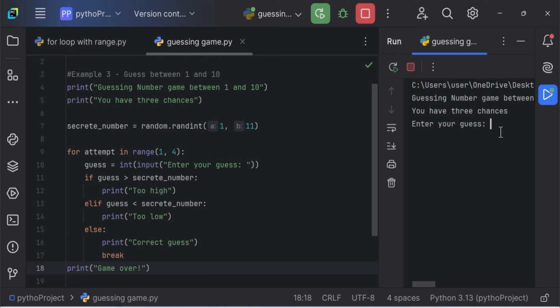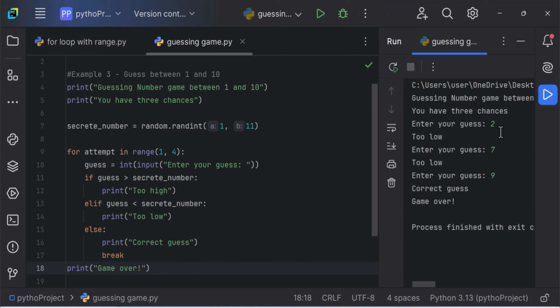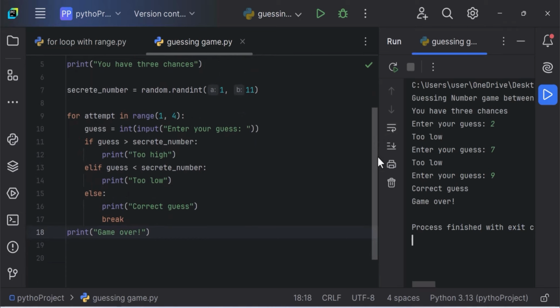Enter your guess. So let me say I enter 2. Too low. Let me enter 7. Too low. Okay, that means the guess should be around 8, 9, 10. Let me choose 9. Correct guess. You can see it prints game over. That means after having the correct guess, it breaks out of the loop and prints what is outside the loop.